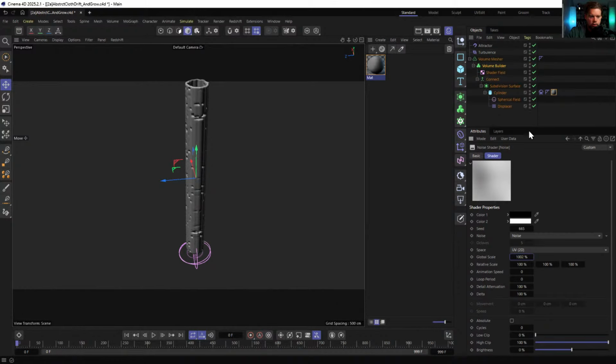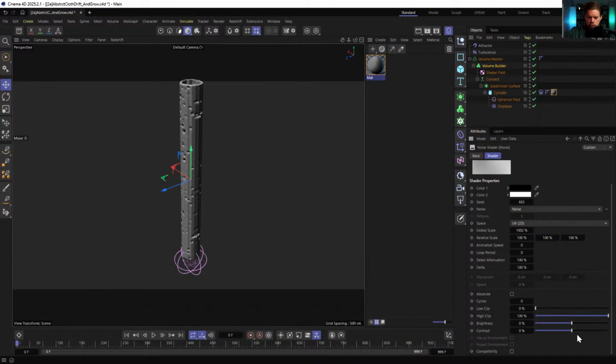Shader field, it's viewing noise. Let's try increasing the contrast. That doesn't seem to be propagating through the way. Yeah, this is a fairly large noise.